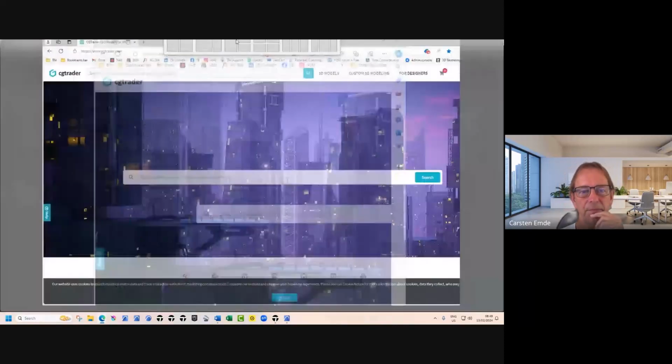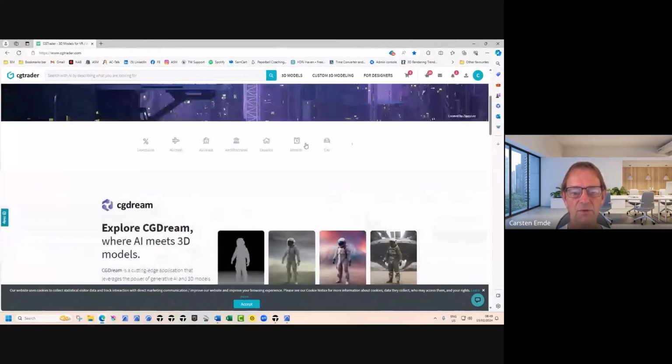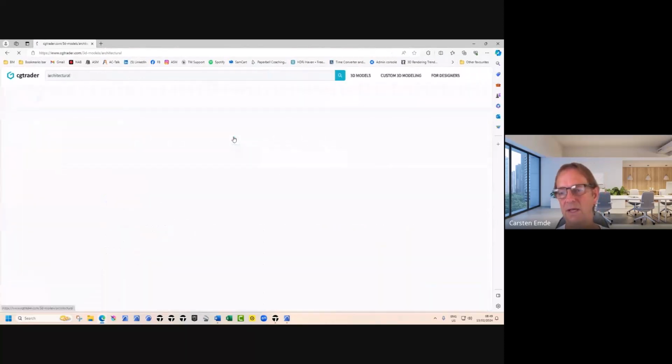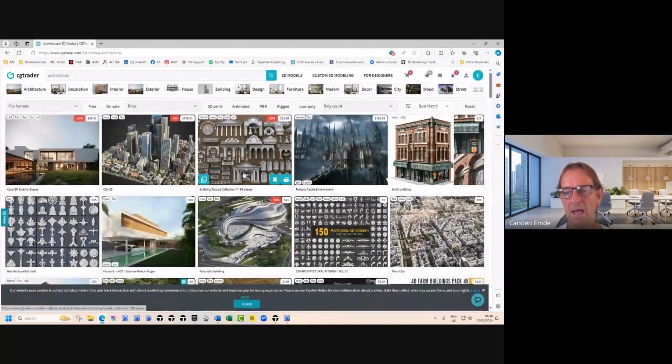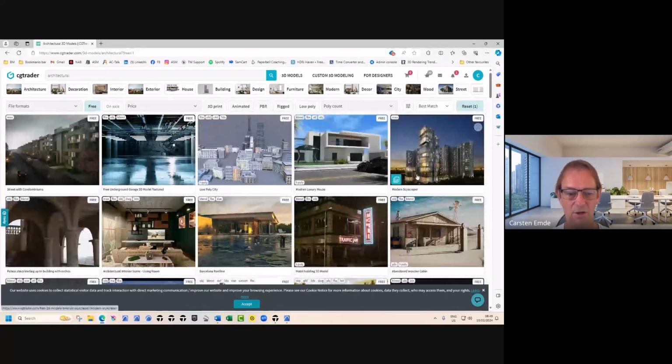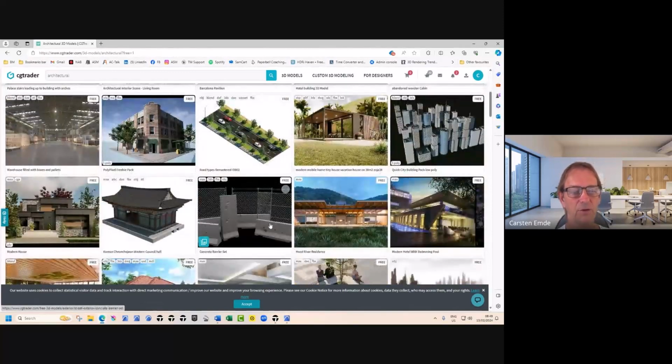Okay, so one of them is CG Trader. They do have some really good models in here, and what I like is it has subjects broken down, like architectural, exterior, interior, and you just look through it. What you have to look out for, as an example, is usually to click on the free button. That's good. So all this stuff that comes up now is free. So you go through it, look for something, and you can download this.